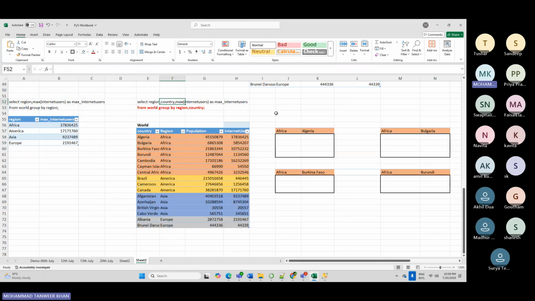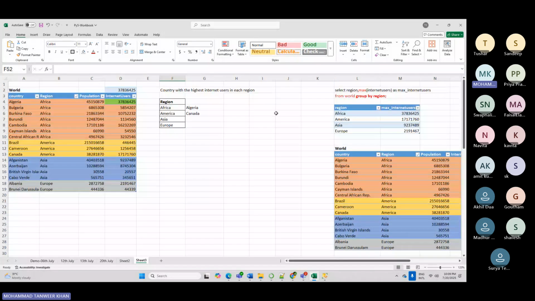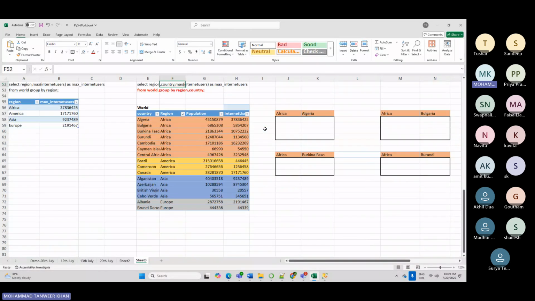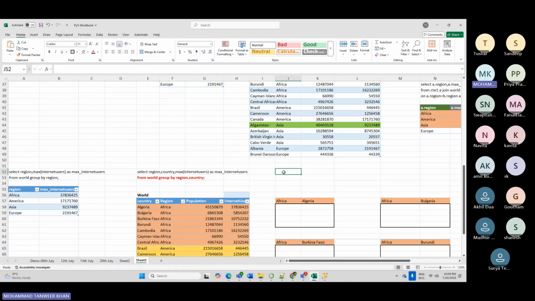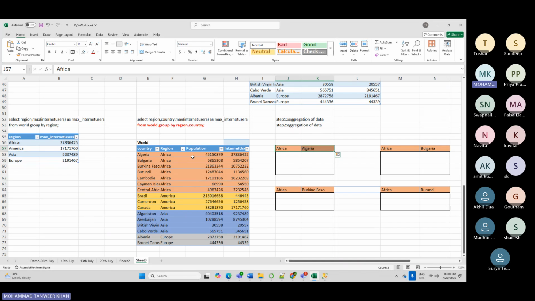Then you have this aggregate function max. You know, if you have an aggregate function, then two steps will be executed. One is the segregation of data, which I've written here. And the other is aggregation of data. So Africa, Algeria, if you segregate, what you will get?